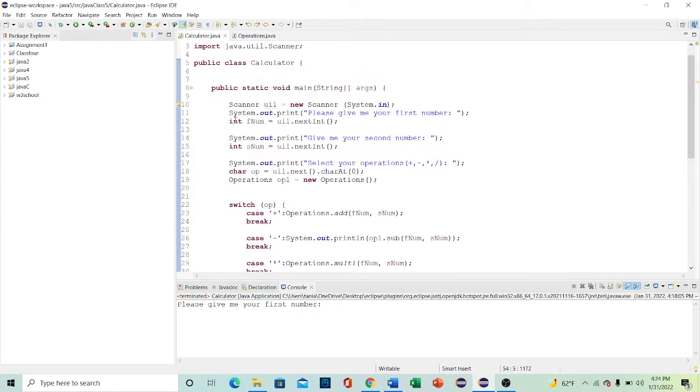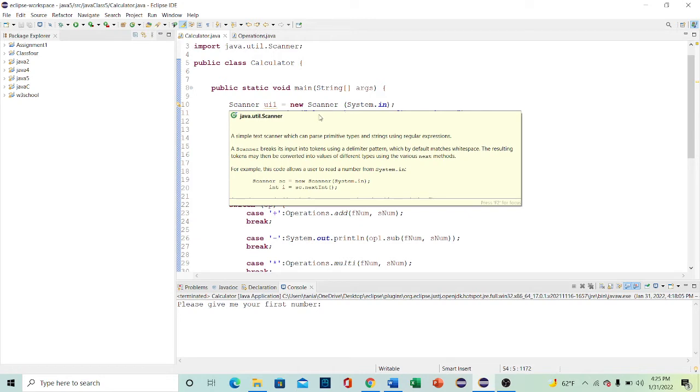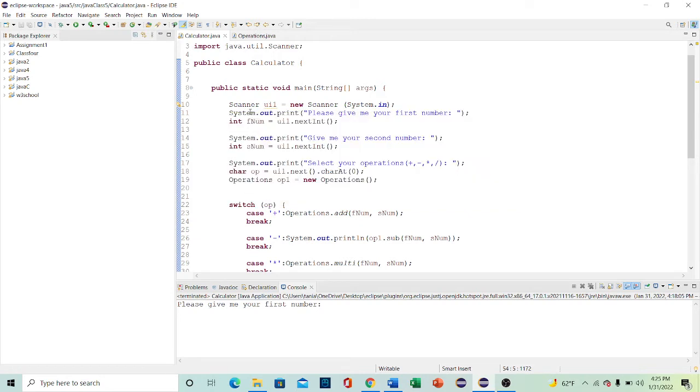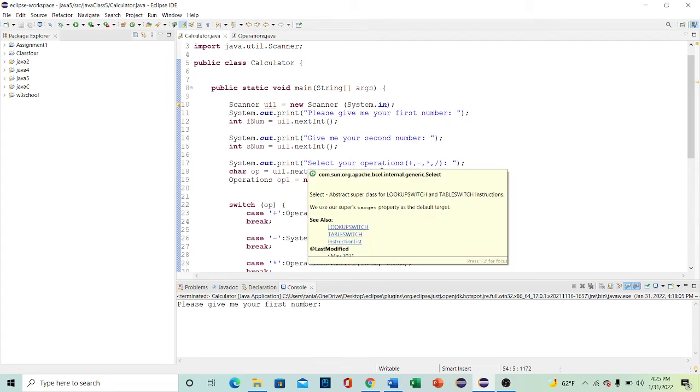Here I'm going to take the input from the user, so I put the Scanner class here, as you can see. Then I ask the user, please give me your first number, and I save that into a variable called fnum. Then I ask, give me your second number, and I am also saving it in the snum variable. It's my second variable.